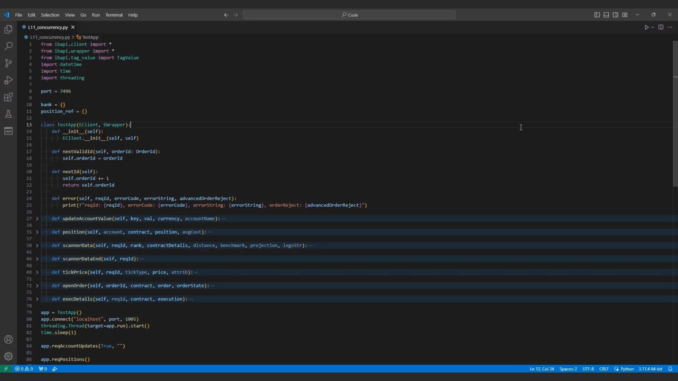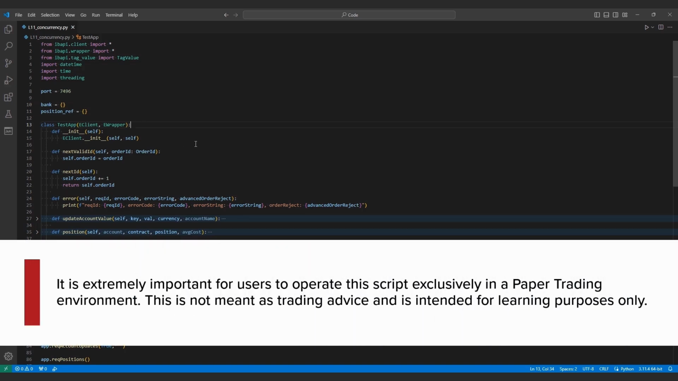Therefore, we have already resolved the code beforehand, and instead we can step through each piece instead of our typical format. It is extremely important for users to operate this script exclusively in a paper trading environment. This is not meant as trading advice and is intended for learning purposes only.